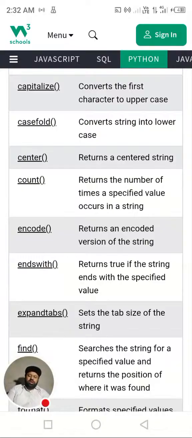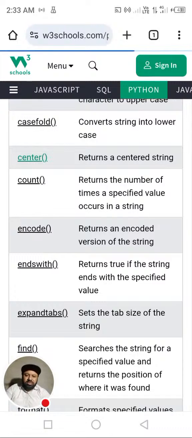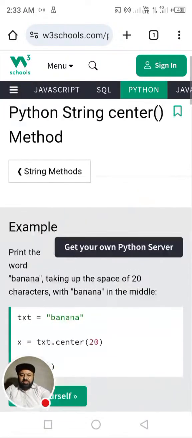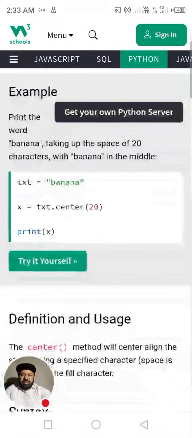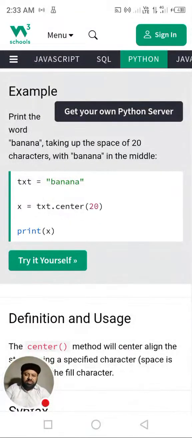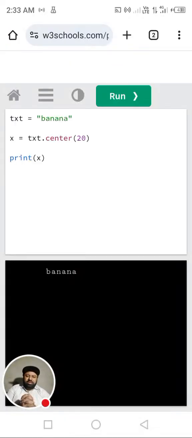Okay, we have skipped some, the center method. Center returns a centered string. We will see it in detail here. The Python string center method prints the word banana taking up the space of 20 characters, with banana in the middle. Now here we see that the text is banana and the argument of center is 20. Consider there are 20 characters of space and banana will be in the middle. Here it is, how it will show as a result, starting from the leftmost to the rightmost.